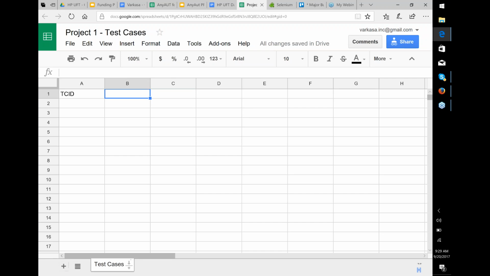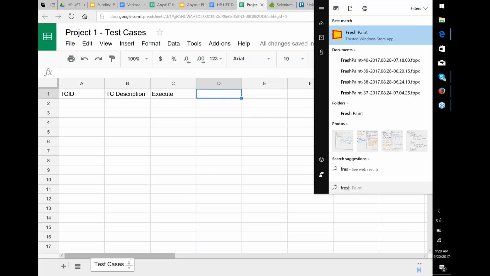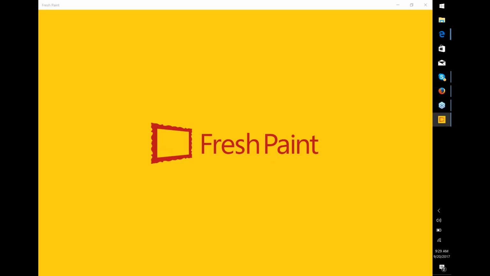So we create a test case ID, then we'll put a test case description. What is it that it does? And then we will talk about, do I want to execute this or not? What do I mean by executing, team? Always remember that we are talking about, where is my fresh paint? There you go. Regression testing.